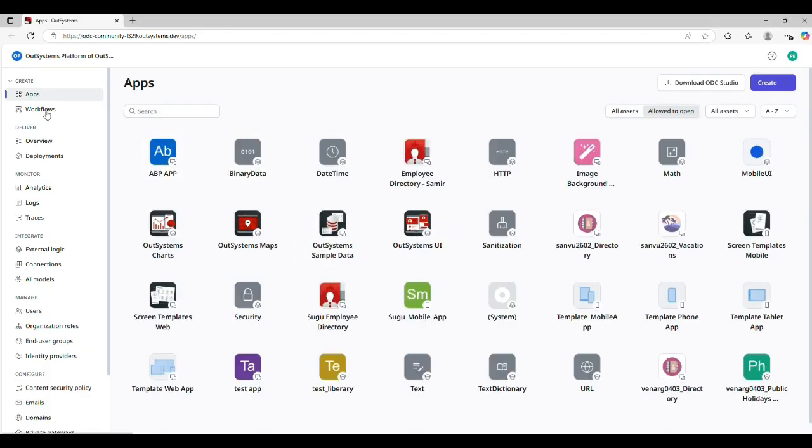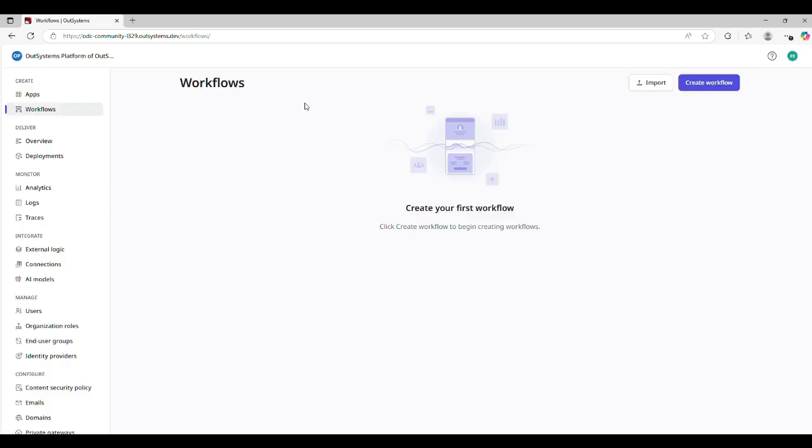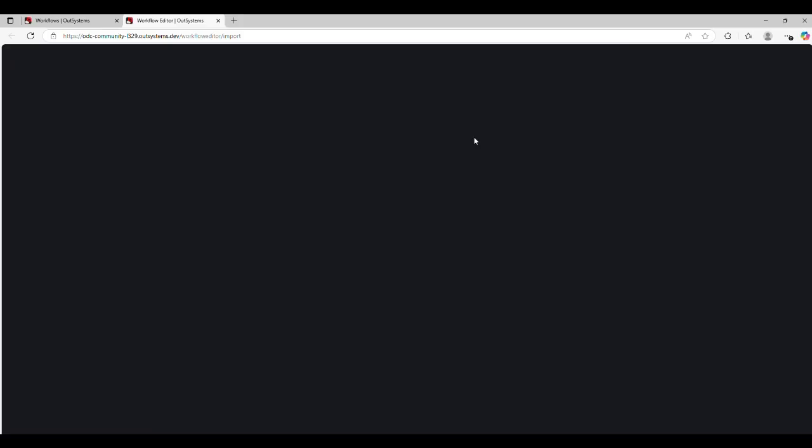And now let's check what we have here. So on the workflow, as we can see, right now we don't have any workflows. First, we can also import workflows. I never tried this before, but just to show you that we can do that.